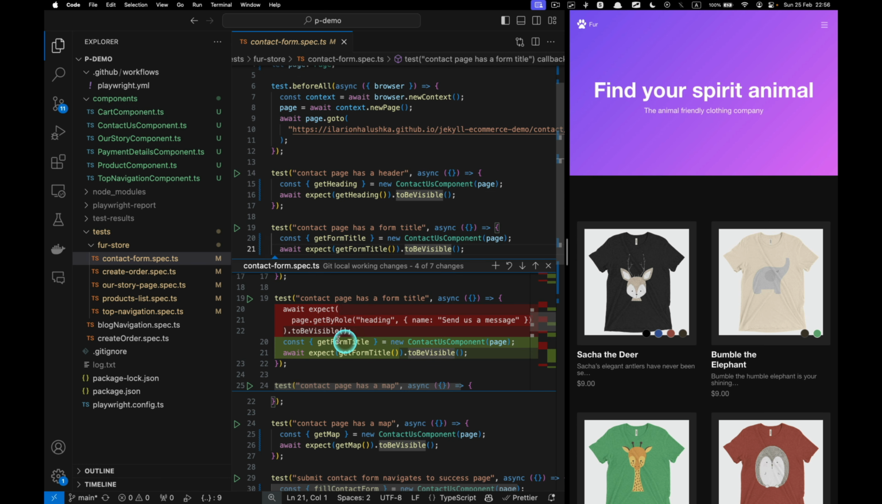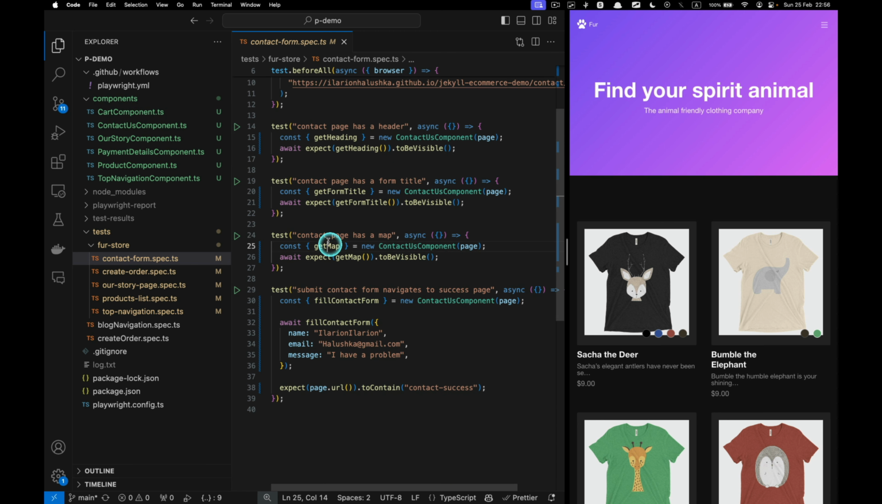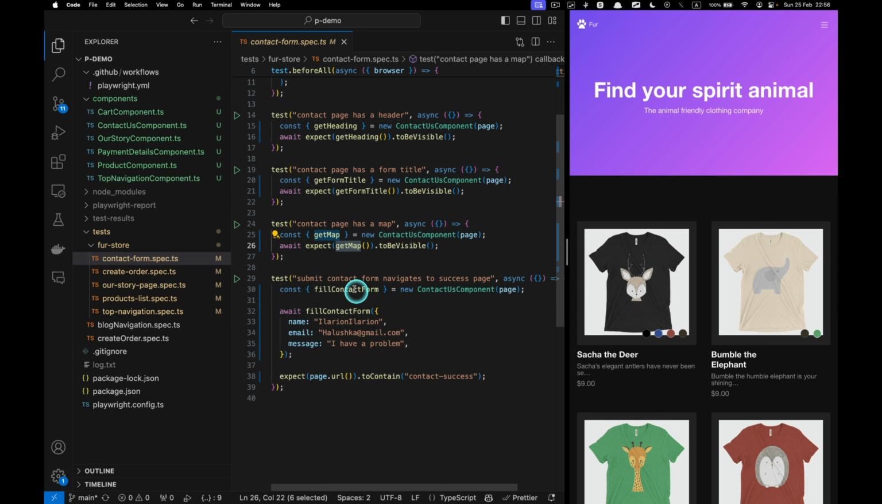Before that, we had this locator, like get by role, heading, all this stuff. Then same for the map. So we moved the map inside of this component and just used it like this. Then fill contact form. We are filling the contact form with these details. We are passing this object to this function. And then we're expecting, yeah, nothing changed here basically.